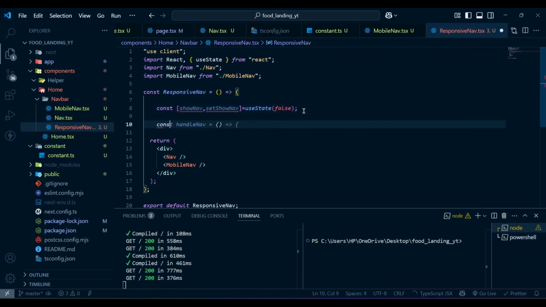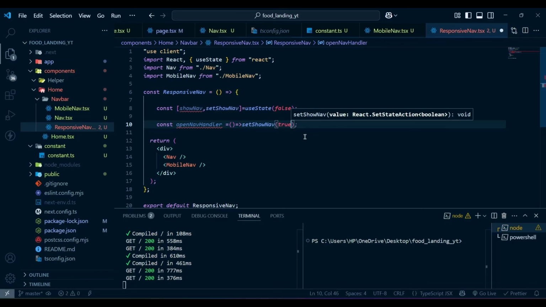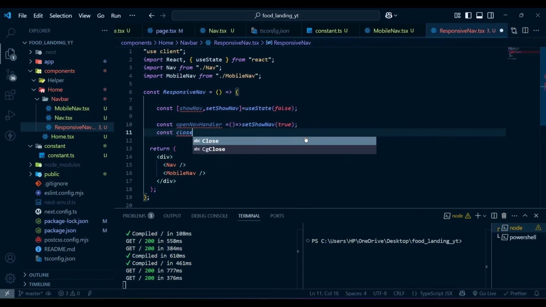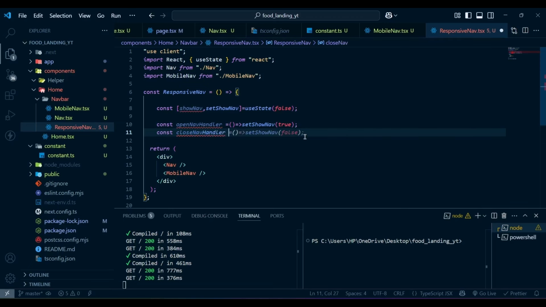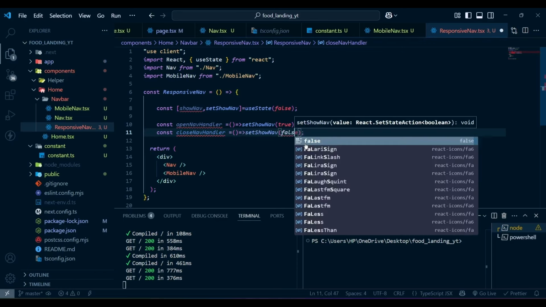Then I'm going to create two functions. First one is open nav handler. So this function will set our show nav to true, and then another function which is close nav handler. This function will set our show nav to false.